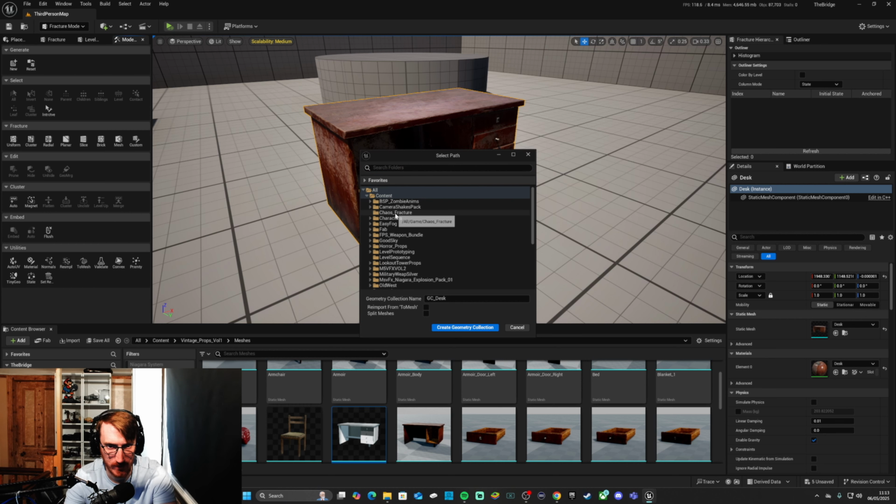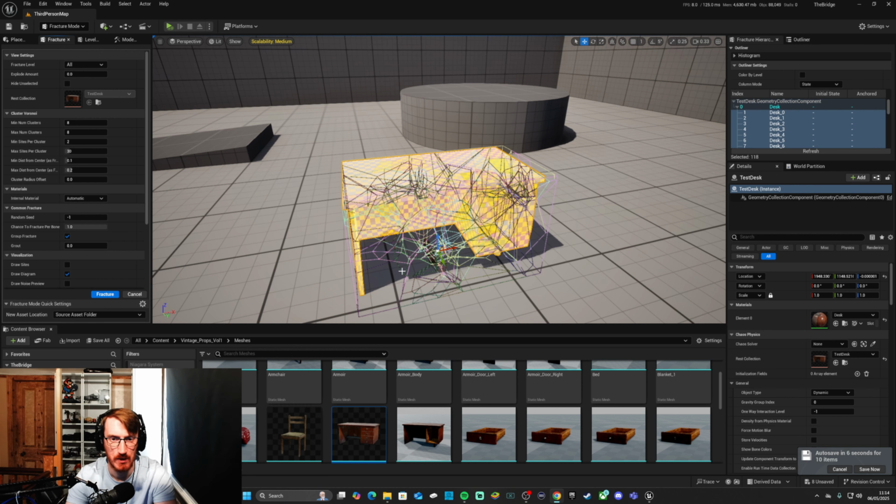Go over here, and there's the different fracture types. Now I'm going to go with cluster. And then we need to press fracture. So after we've pressed fracture, there is an explode amount over here, and it will show you what happens to that desk, or that prop, whatever it is you are exploding. If we go to 1, you can see all the little tiny pieces of desk. It's pretty cool, actually. I like that.